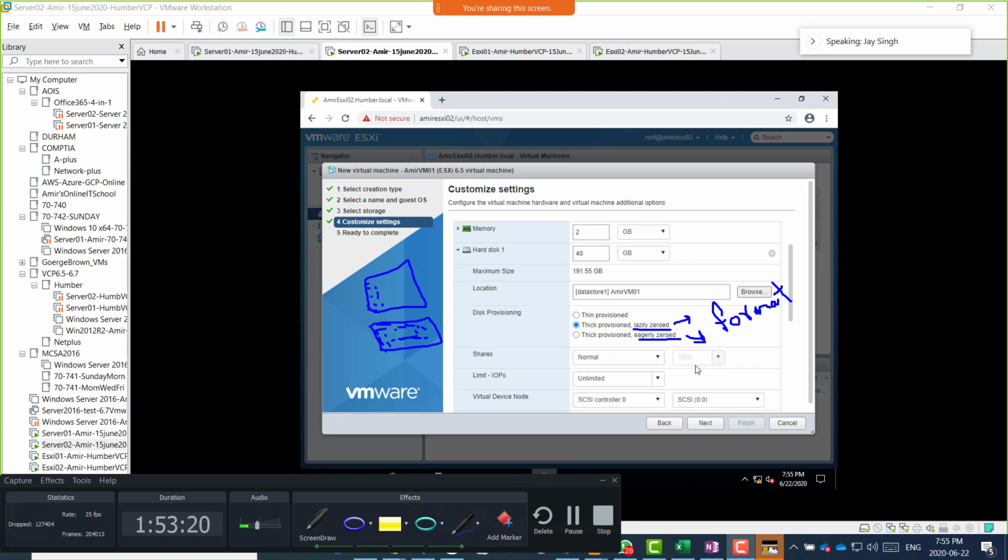Anyway, so yeah, exactly. It's a joke. I understand that. So zeroed is format.